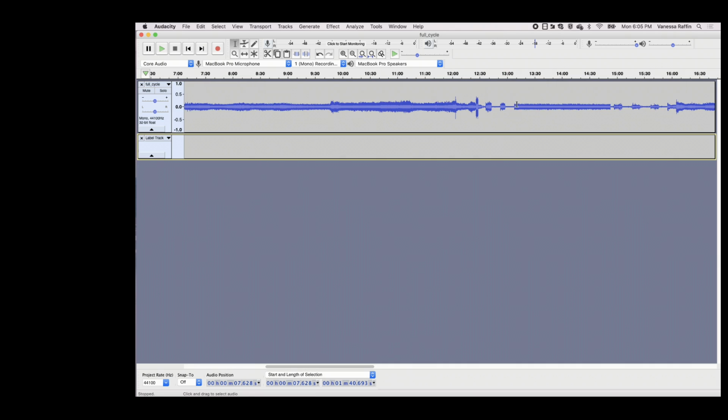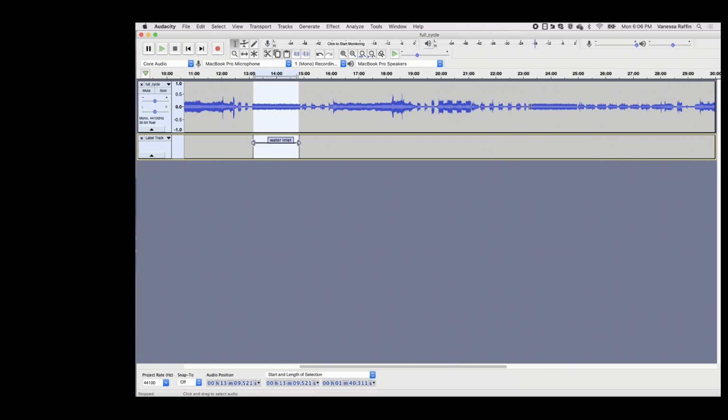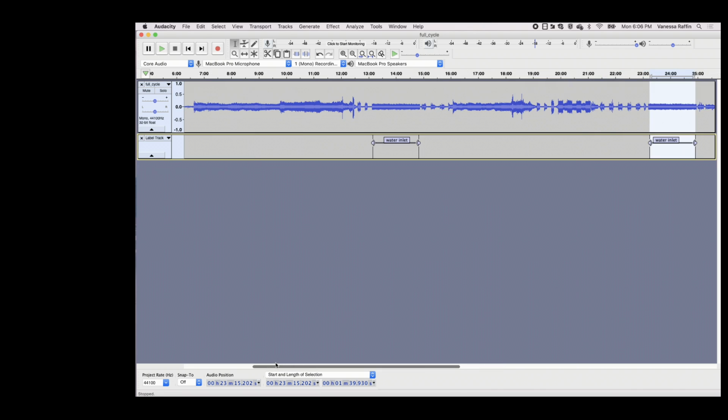If you have multiple ranges of the same event, you can enter the same label for all the selections corresponding to that same event. In this case, for example, I have the event water inlet happening 3 times in this file, so I will insert the label 3 times. But when I export them, they will be separated into 3 files, each bearing a different number to differentiate them.